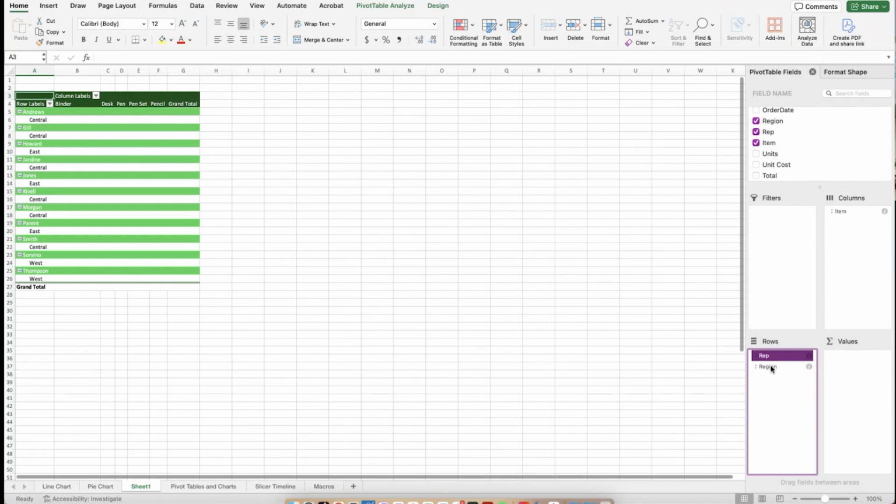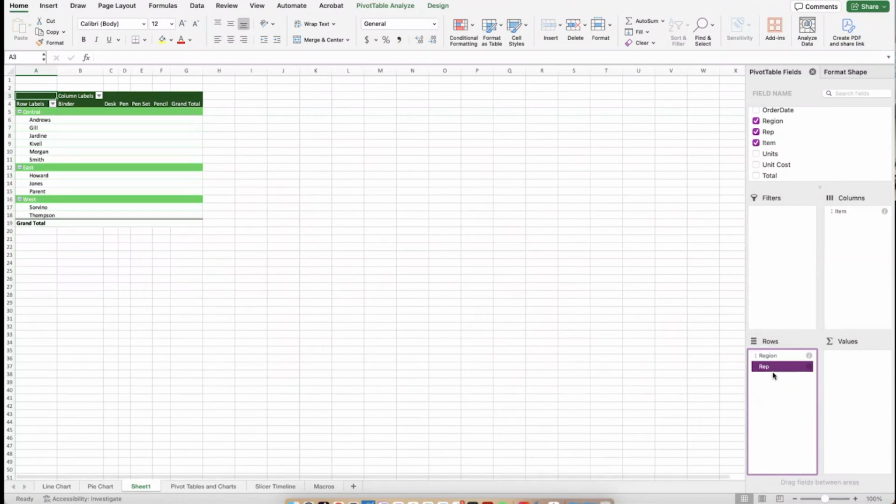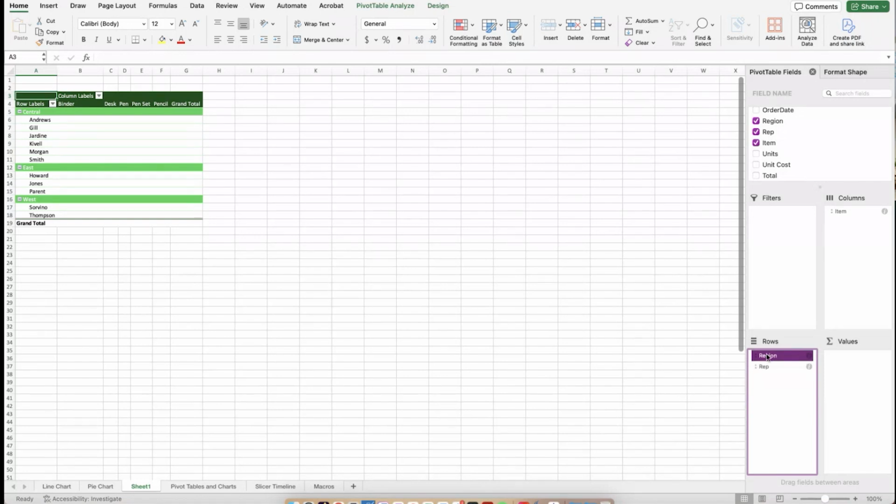But maybe instead we want to have the region be above. So we're just going to click and drag the region above the representative. And notice how that goes in and changes what each label is going to look like. So now instead of having each of the representatives and their location, we have the location with each representative inside of it. We can also take region and use it as a filter.